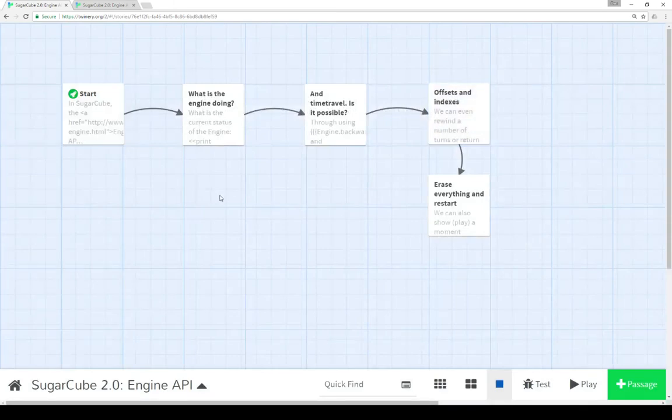But using the engine API, we can look at what the engine's currently doing. Is it idle? Is it playing? What's its state? Is it rendering? As well as time travel, in a way, backwards and forwards as recorded in the history of the session. Using engine backward and engine forward, we can also go to offsets and indexes using go for offsets and goto for indexes as part of the story. We can also erase everything and restart if we really want to using engine restart.